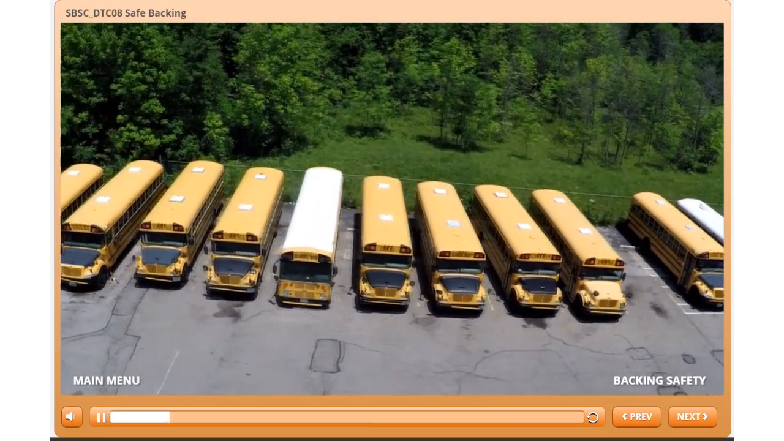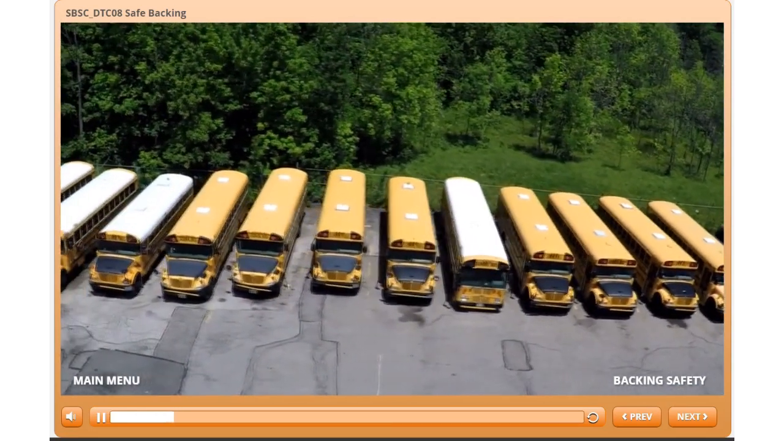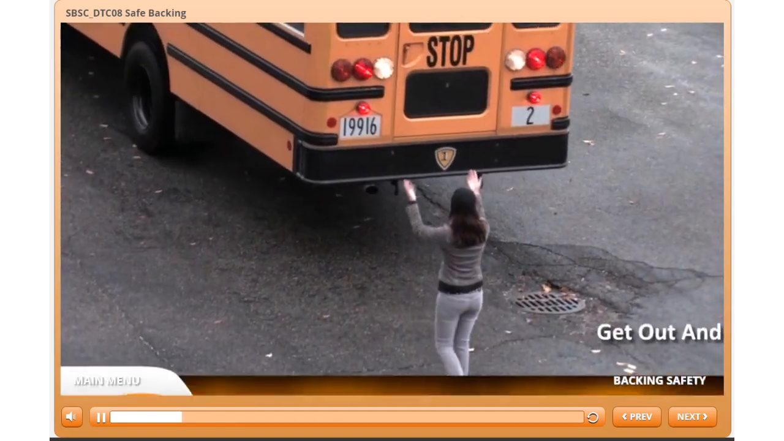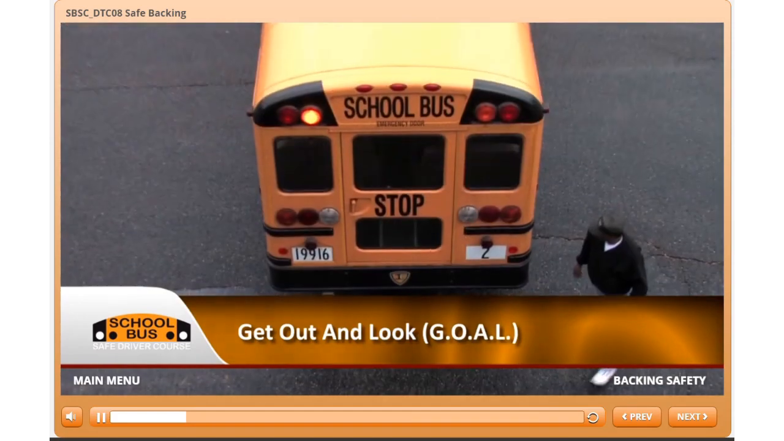But if it can't be changed, you have to make sure the area around the vehicle is clear before backing. To do this, you have to use a spotter or get out and look, also known as GOAL for short. In some states or districts, the driver is not allowed to get out of the vehicle if students are aboard. However, if you are allowed, get out and look. Your trainer will tell you the practice in your location.